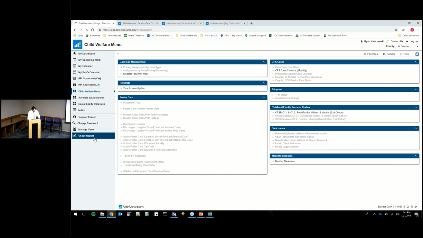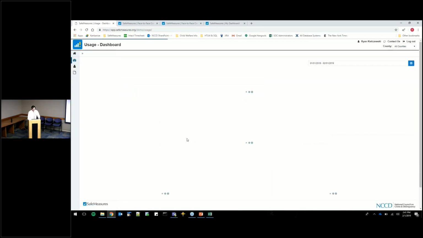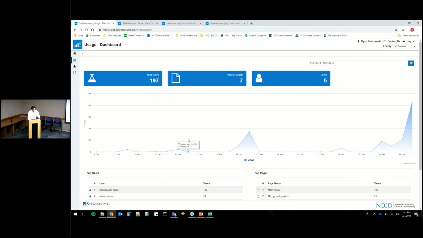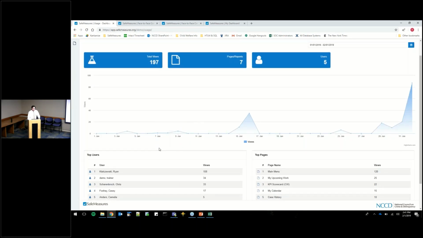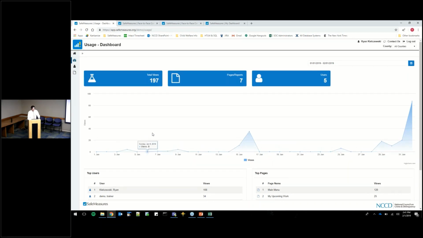And we also have the ability for people to see usage of reports. I am currently the #1 user. You can see that at the top, but this allows people to know how SafeMeasures is being accessed. Management can see what reports workers and users, or workers and supervisors, are using, who's using what reports, and how people are viewing the data.